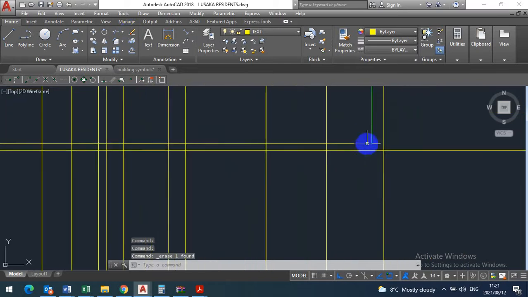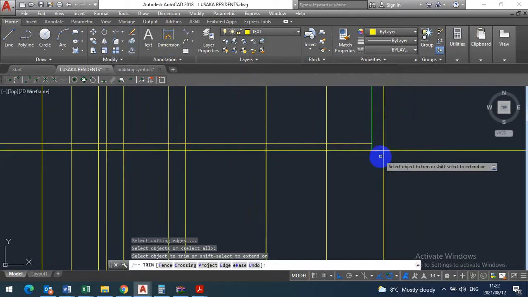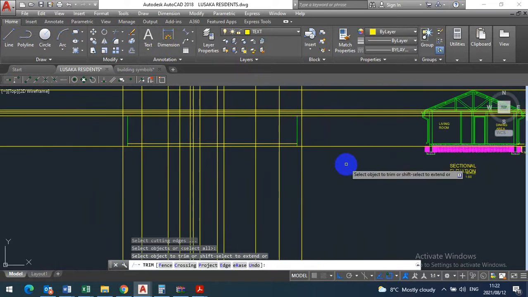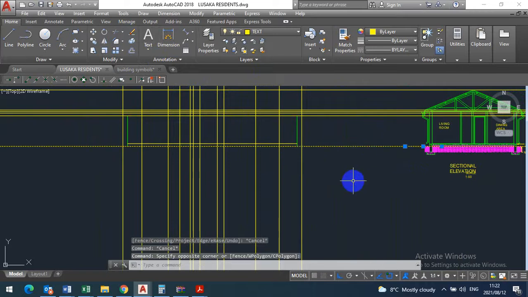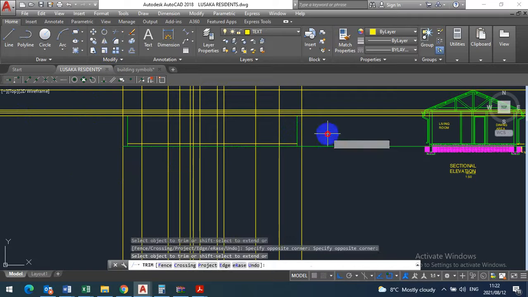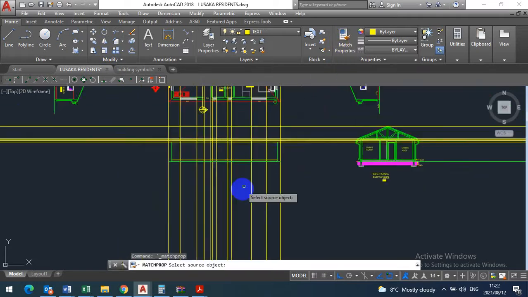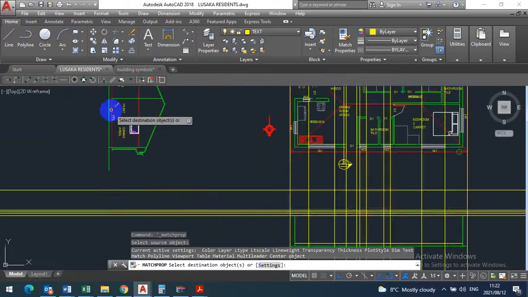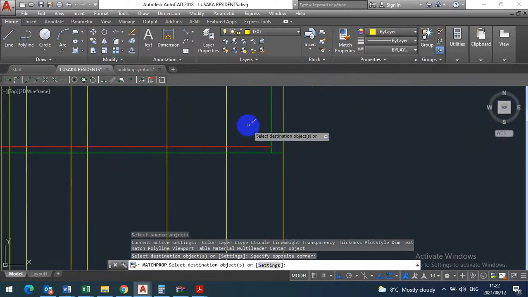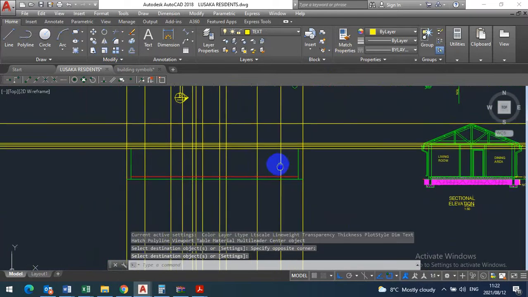Remove. Extend your brickwork until the finished floor. Extend to here, enter, there. Then trim. There is the finished floor. I can change it to green, outer line. Okay, I will just trim it here for now. Then change this one, match properties. That was hidden details, no? Finished floor is hidden details. That way. Then you can trim the roof.